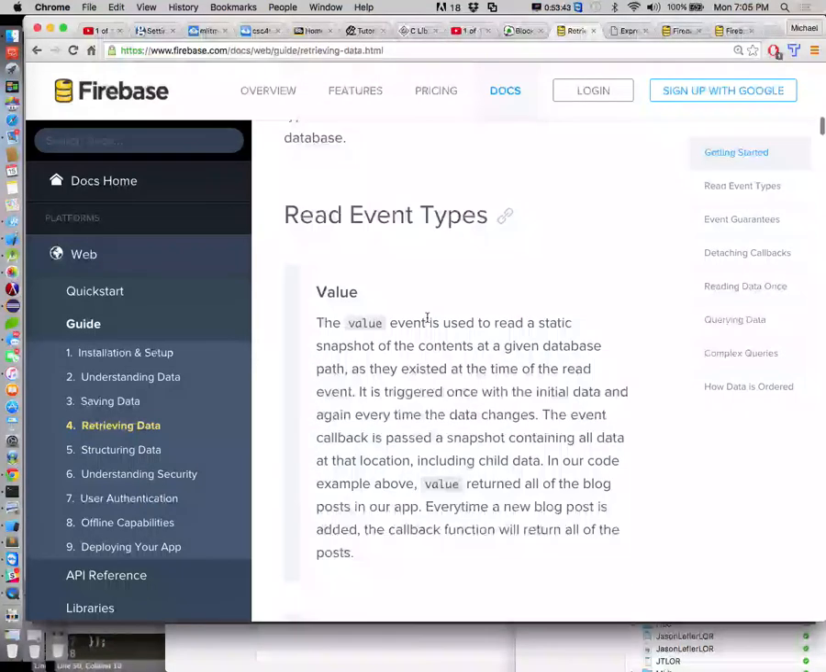Okay, so here are the different types. We're doing on value right now. Value is used to read a static snapshot of the contents at a given database path as they existed at the time of the read. Once when the initial data is read, and then again every single time the data changes, all data at that location. So value, every single time it gets called, gives you all data at that location, including any child data. Okay, yep, so this is the behavior it did. So it does as advertised. So there must be something else that does what I was looking for.